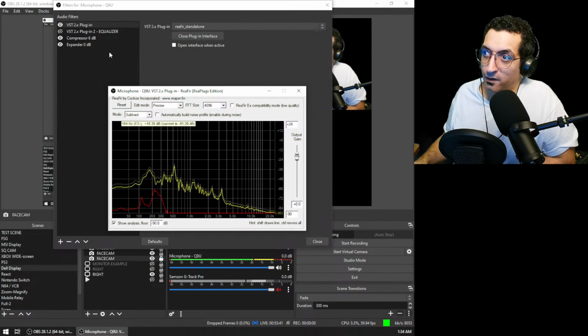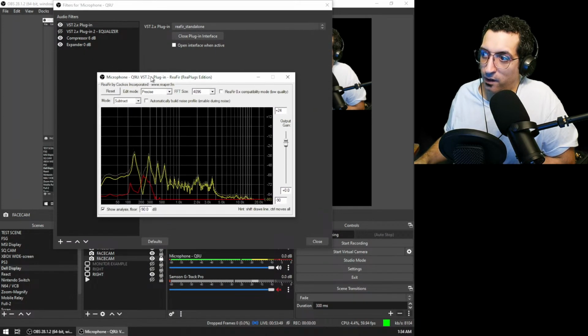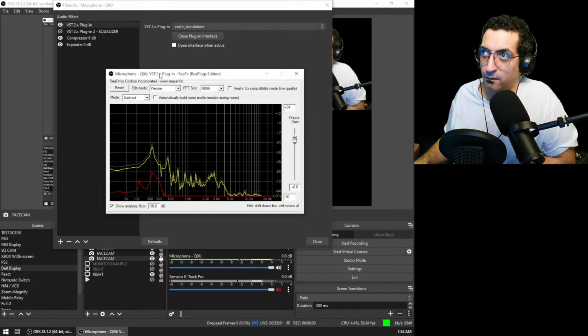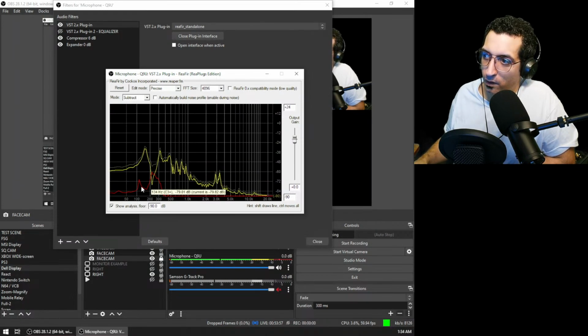And so this is a more advanced method of doing what the expander filter does already. Because the expander seems to work best when you're not speaking. The minute you start speaking, the expander filter is more prone to issues. But this here will actually filter. So I'm going to build a new noise profile.